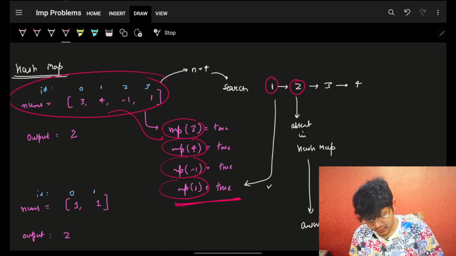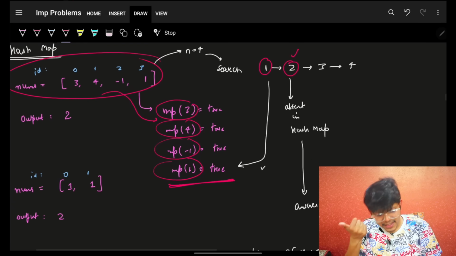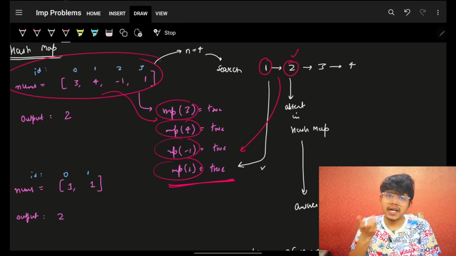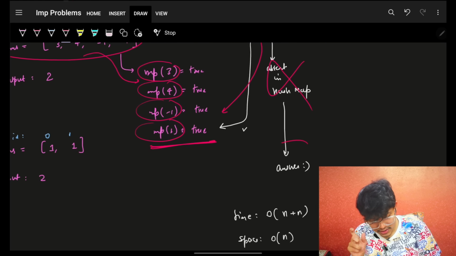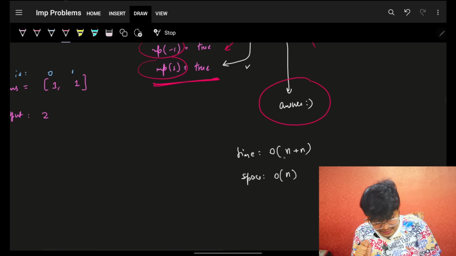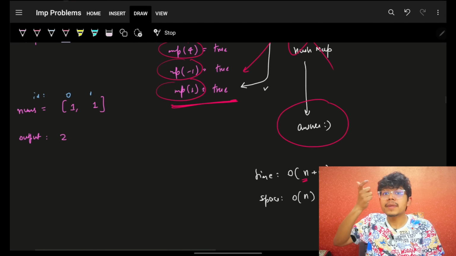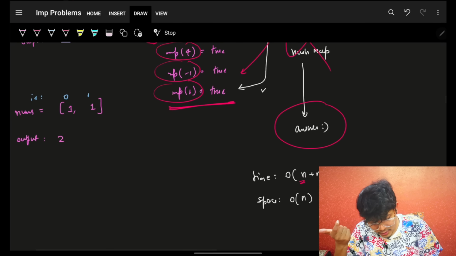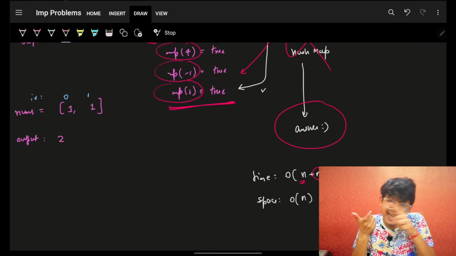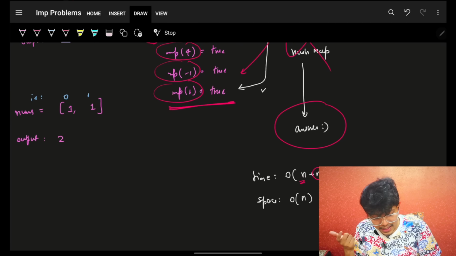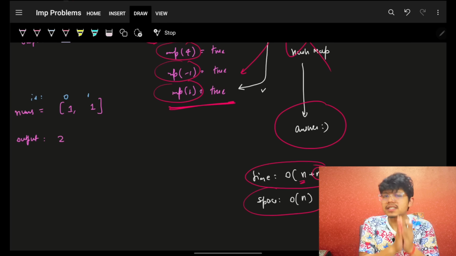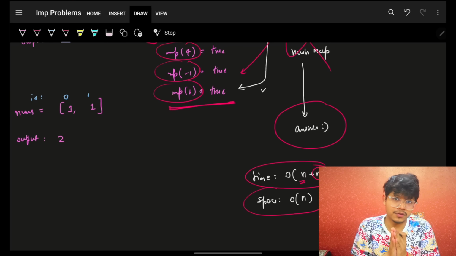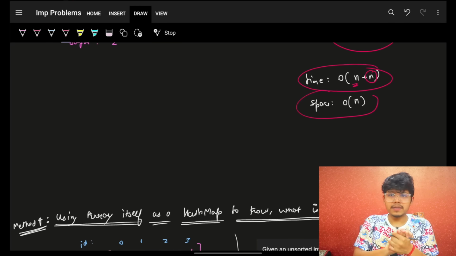Now I'll go and check for 2, and it is not present in my hash map. And again, checking in a hash map is an O of 1 operation. It is absent in the hash map, so for sure this is my answer. Thus you saw that O of n is taken for building up your hash map, and O of n is just searching those n elements in your hash map, and thus total time is O of n. And for sure you are using a hash map, thus the space used will be O of n.